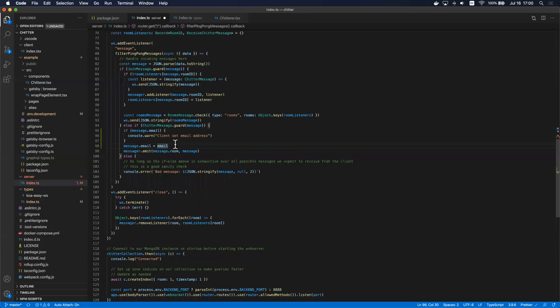Now, there's other ways that we could approach this. Runtypes makes it fairly easy to create types that are extensions. So I could create an outgoing chitter message type that also had an email address, which would allow me to do a little bit more type checking. But I think this is okay for now. But this is also the place where we're going to want to save our message.